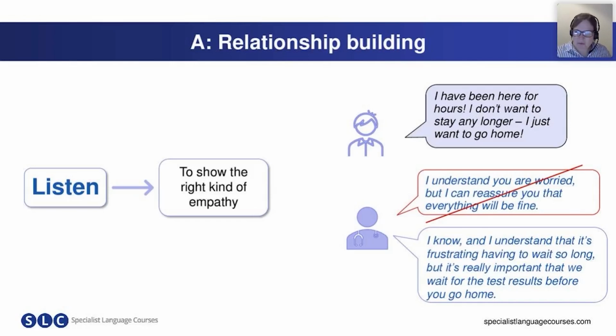So here they've not really listened to what the patient said. There's no indication that they're worried, and there's no indication that they need reassurance. They're frustrated, perhaps a little bit annoyed because they've been stuck at hospital and they want to go home. So the second response, which is, "I know and I understand that it's frustrating having to wait so long, but it's really important that we wait for the test results before you go home," is much more appropriate, and it really demonstrates that you've listened to your patient.